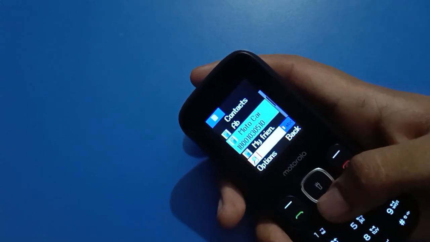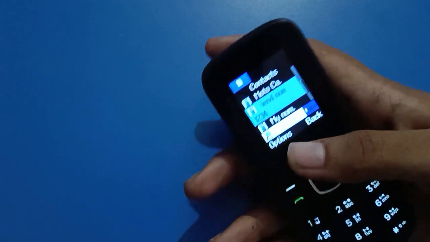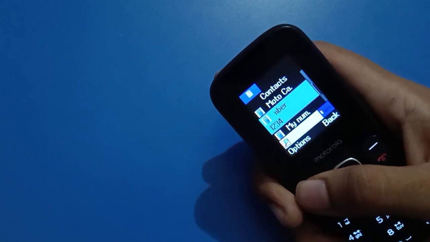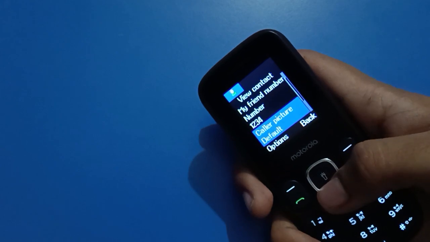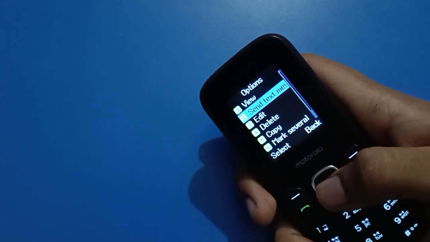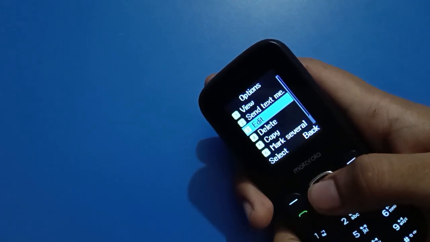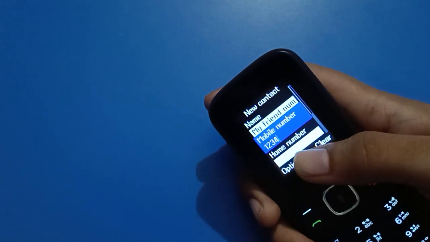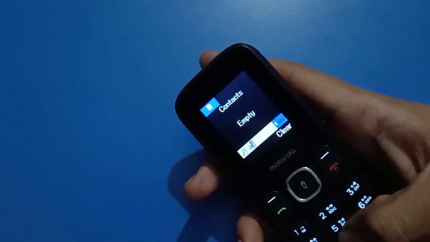So friends, I have already saved my friend's number, so I will edit that contact number. How to do it? First of all, select your number, then tap the left button, option, and view. You can check your contact name, number, picture and ringtone. If you click send text messages, you can send text messages. Select the edit option, and you can edit the name and change the number. By mistake, if you have saved a wrong number, you can change it. So friends, now I will change the number.